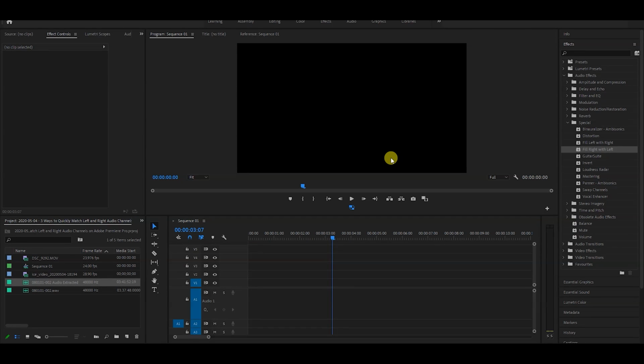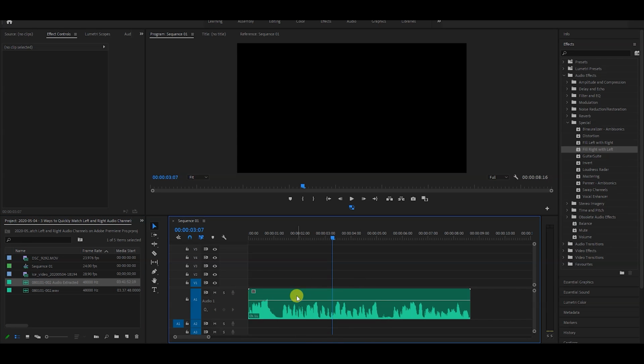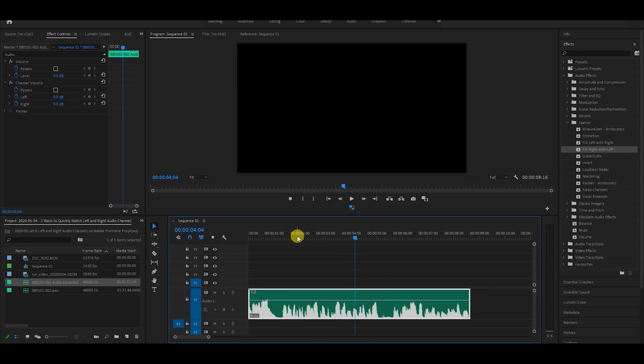All right, so first of all, you'll want to open up Adobe Premiere Pro. Just so you guys know, I'm currently using the 2020 version of Premiere. Drag your audio clip to the timeline. And as you can see, there is only one channel. And if we play it back, you can see in your audio meter that only the left channel is playing.